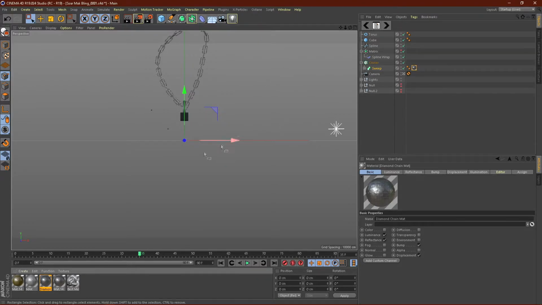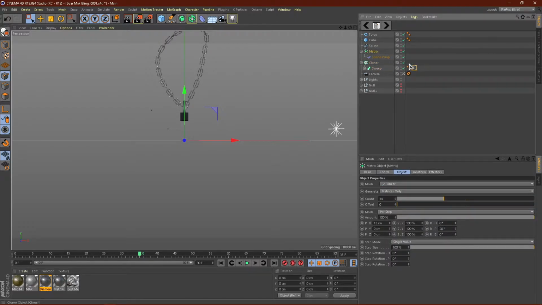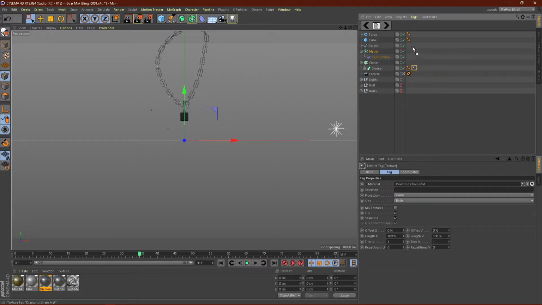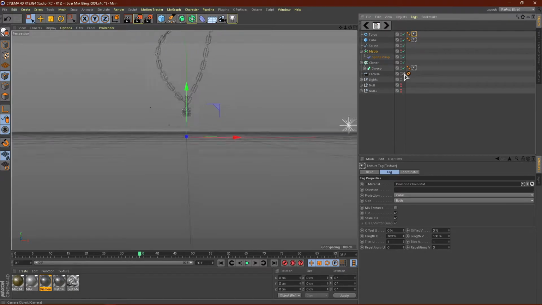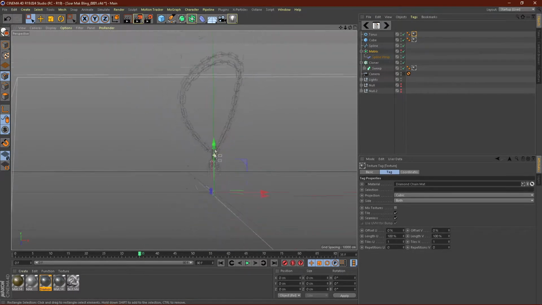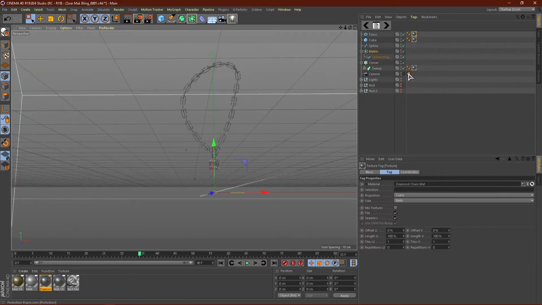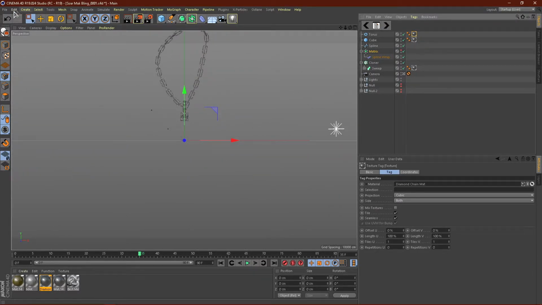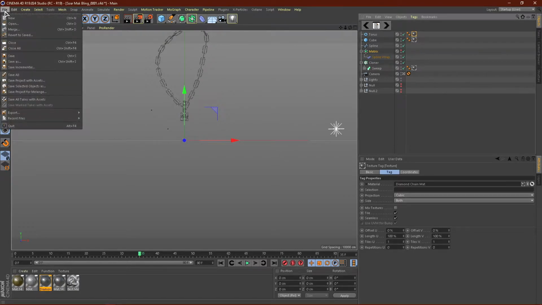Now from here, we just basically want to apply the diamond material onto the other objects. So I'm going to hold control, just drag it onto the cube and onto the torus. And just like that, we have our diamond chain. Now from here, you guys can go ahead and get your logo or text. It will work with text as well, but I would recommend a logo just because it's one object.